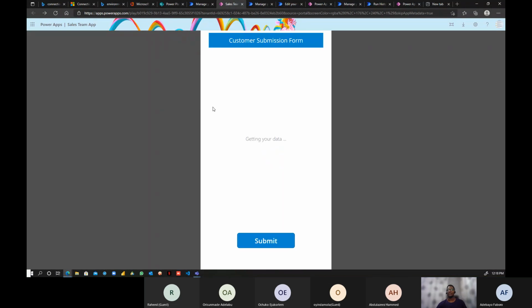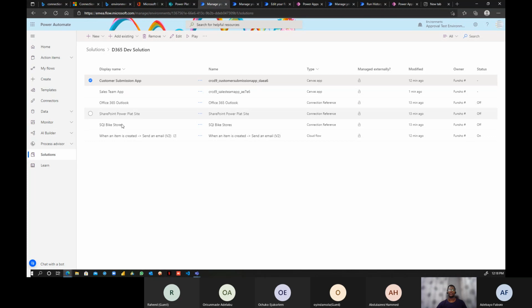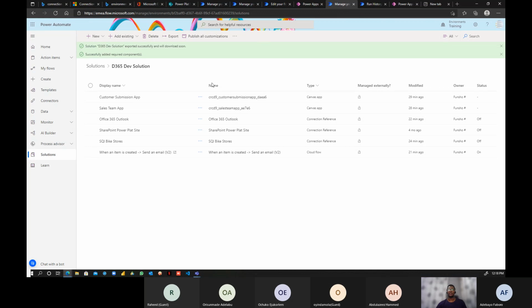Let me quickly dive into environment variables. Then if we still have some time, we will come back to look into what we have in here. So I'm still going to go back to the previous environment, and we'll now look into environment variables. Environment variables basically help us to hold values for us to be able to reuse either in our apps or in our flows.